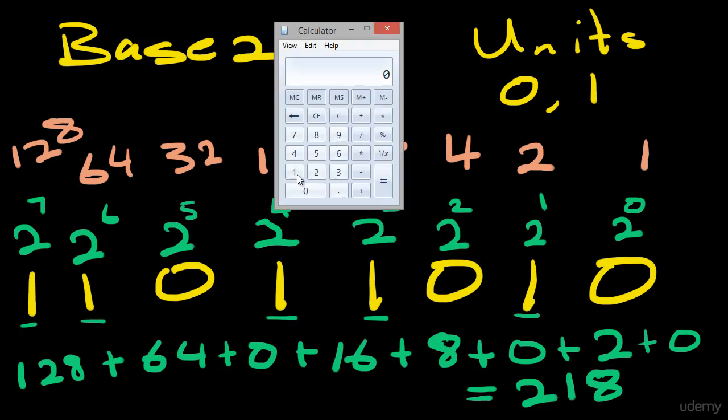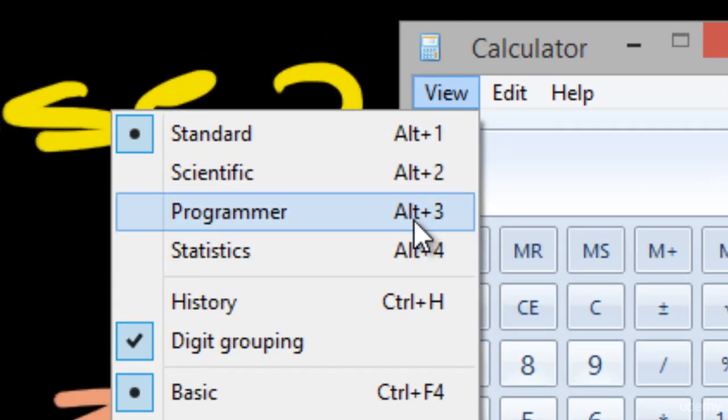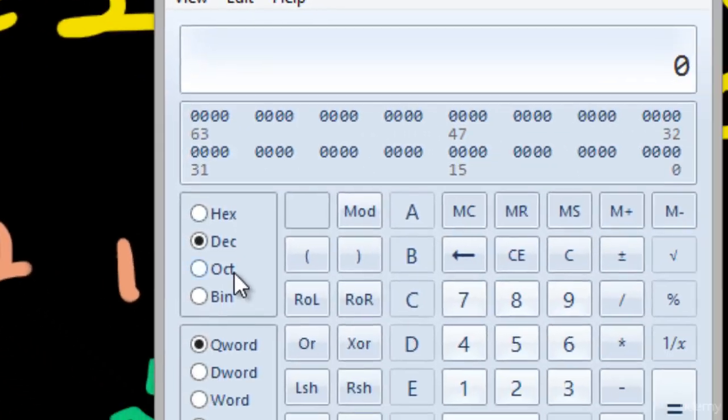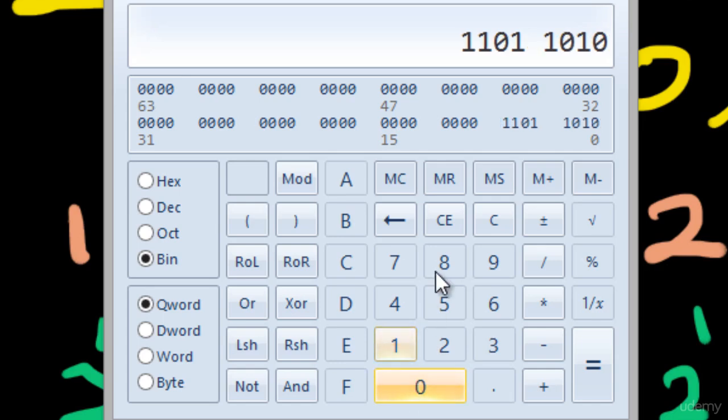Let's do this conversion using the Windows calculator. Firstly, switch the calculator to programmer mode. And down here you have DEC for decimal, BIN for binary. We're clicking BIN. And then I'm entering my binary number. So here we go. And now I'm clicking on DEC and I get 218.